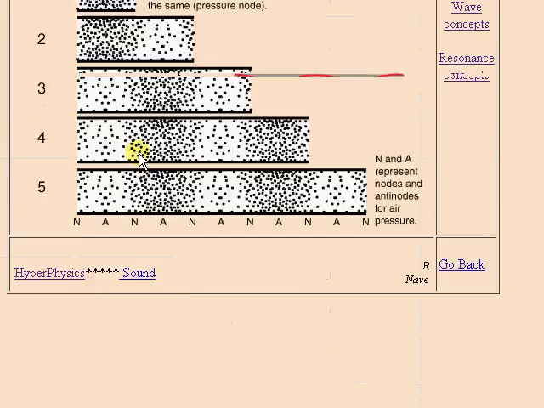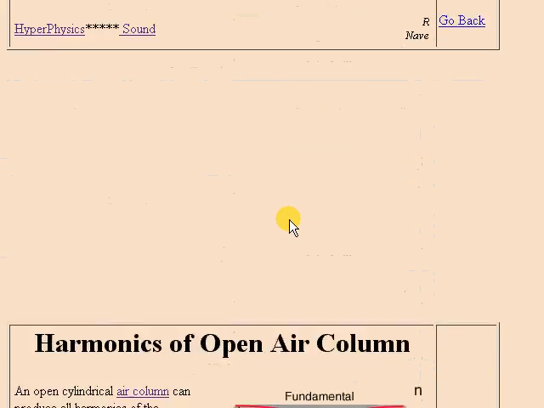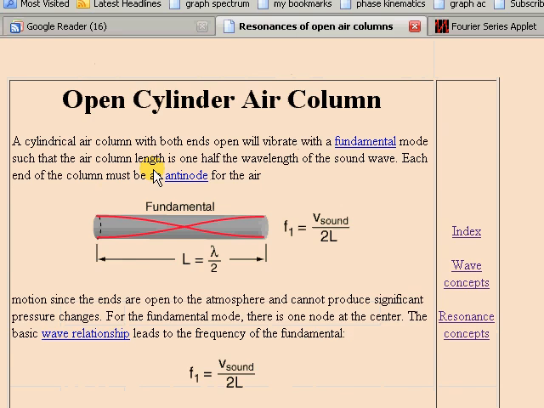Let's see if they've got... Oh, here's what it looks like in an air column, by the way. This is a nice snapshot of that. So normally you would put a little n up here. So f1 is with a 1 in the numerator, but for f2, f3, f4, you put a 2, a 3, and a 4 in the numerator here.